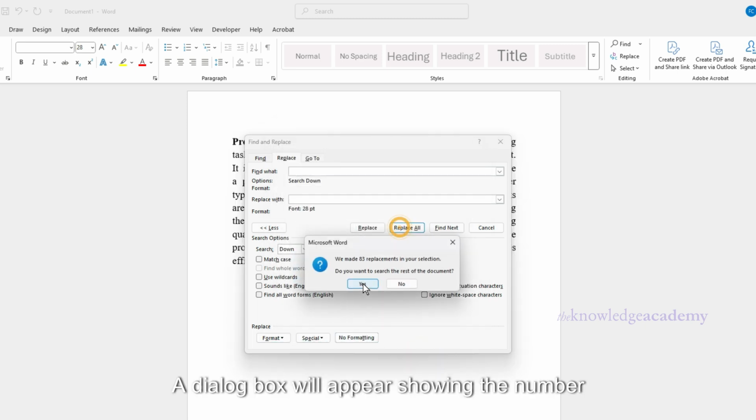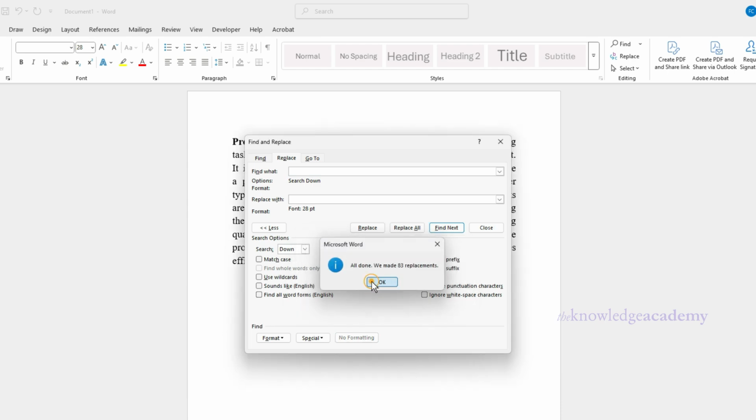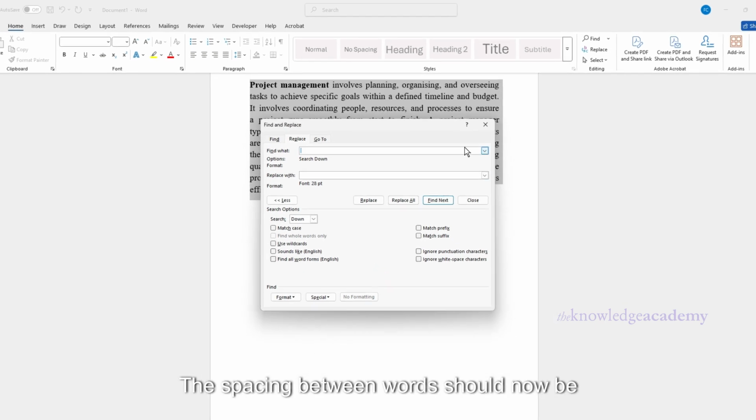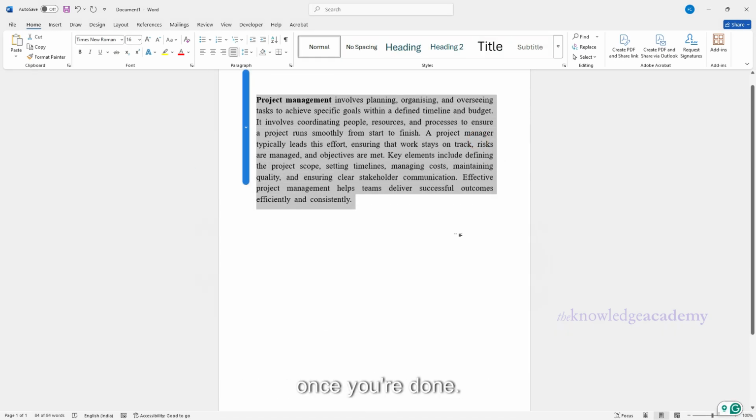A dialog box will appear showing the number of replacements made. Click Yes to apply the changes to the entire document or No to apply them only to the selected text. The spacing between words should now be uniform. You can close the Find and Replace window once you're done.